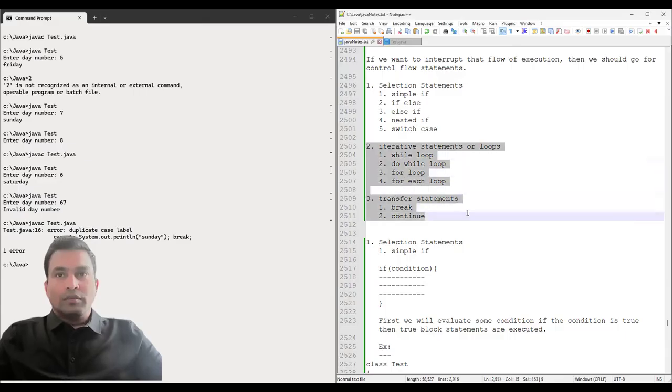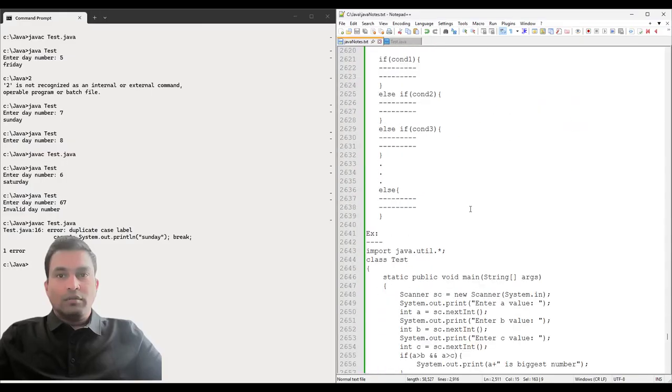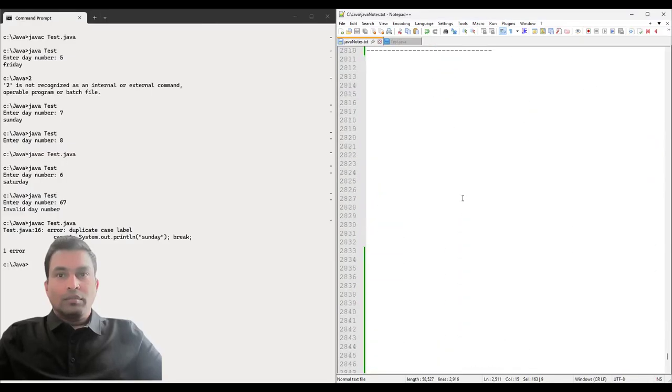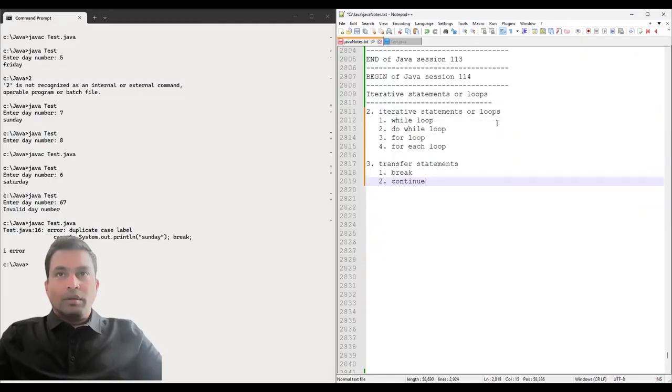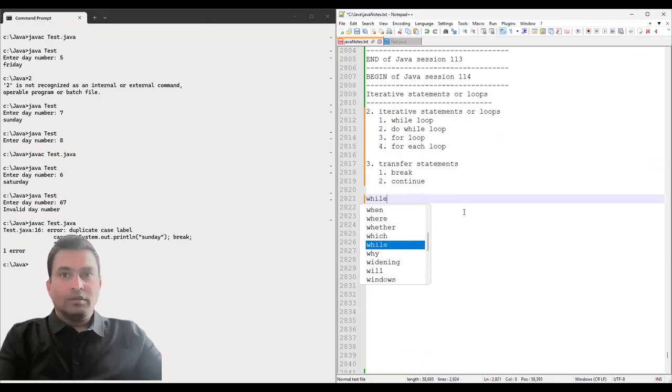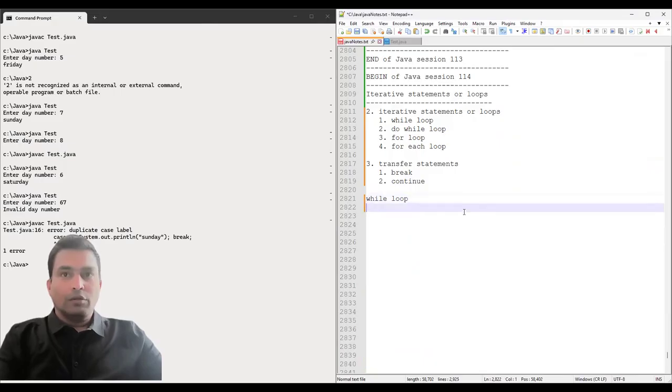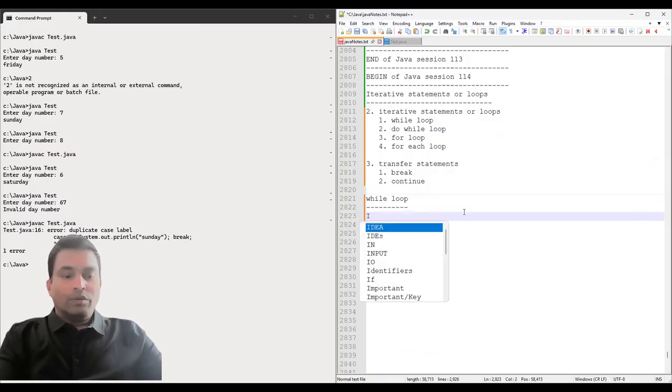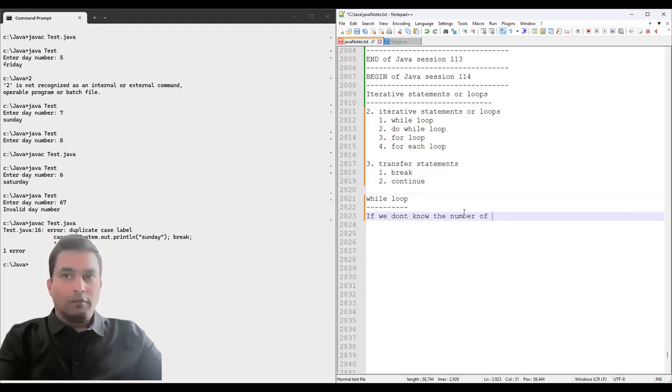In this session, we will try to uncover the iterative statements or loops. The first iterative statement, or first loop, is a while loop. We use a while loop if we don't know the number of iterations in advance.